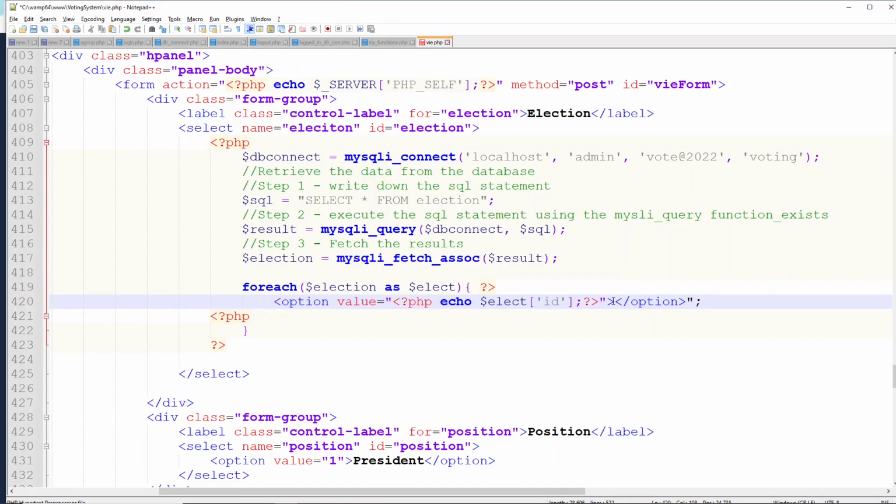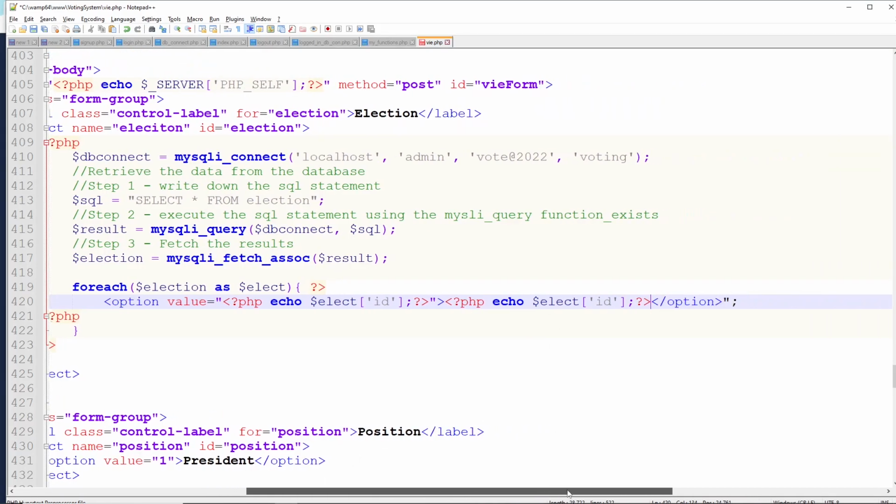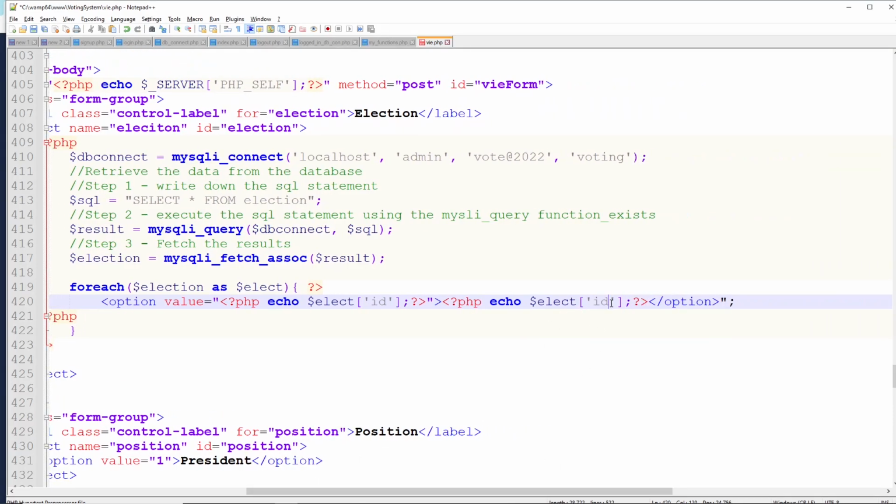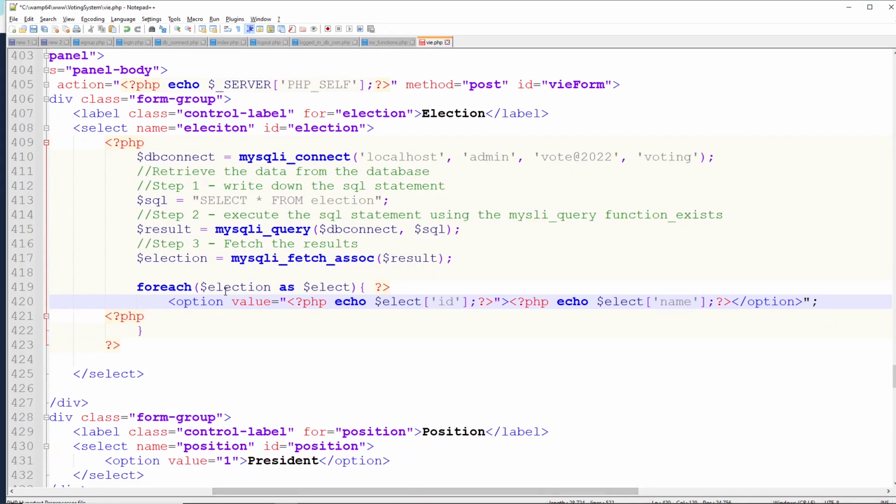Then we also do another PHP here to echo. So let me just copy this PHP code here. Copy, paste, and this time here we just want to echo the name of the election. So that is what the user will see.